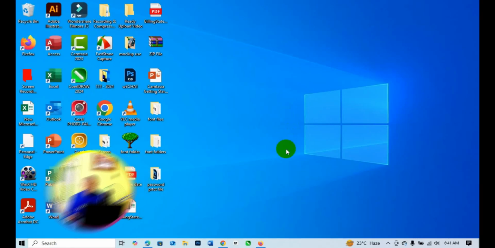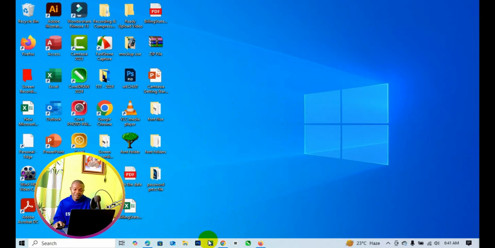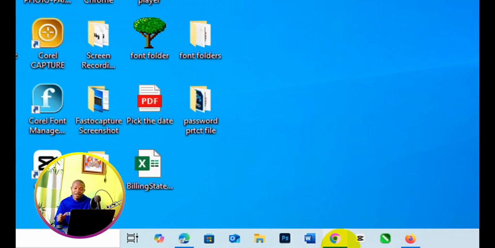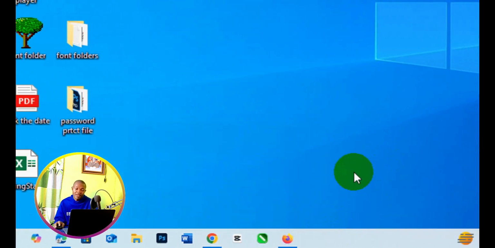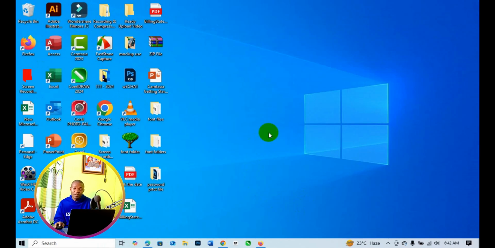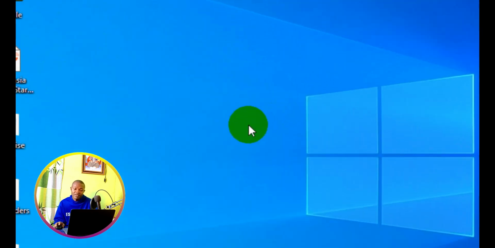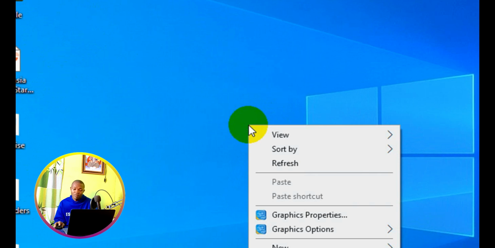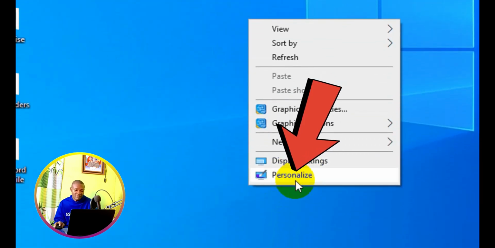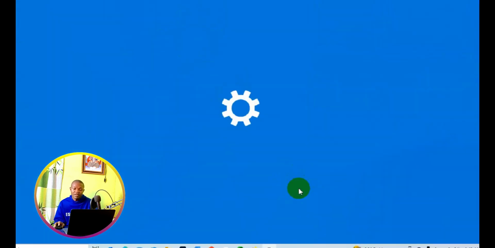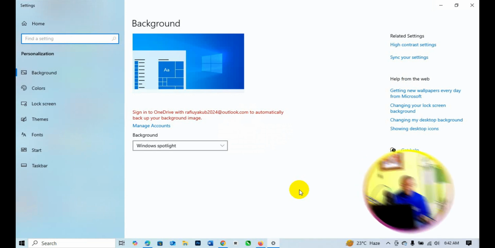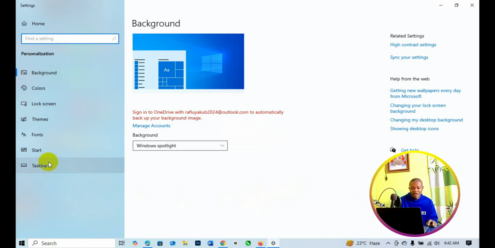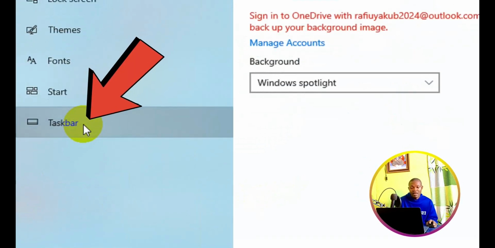So just like what you see from the bottom side right here, you can see by default my taskbar icons here are very small. For us to make them bigger, what we need to do is simply come to the Windows PC environment, right click, and this is going to pop up. Then navigate to personalize, and in a few seconds everything is going to load up just like what you see right here. Then the next thing you want to do is simply go to taskbar right here, click on that, and it takes you right here.